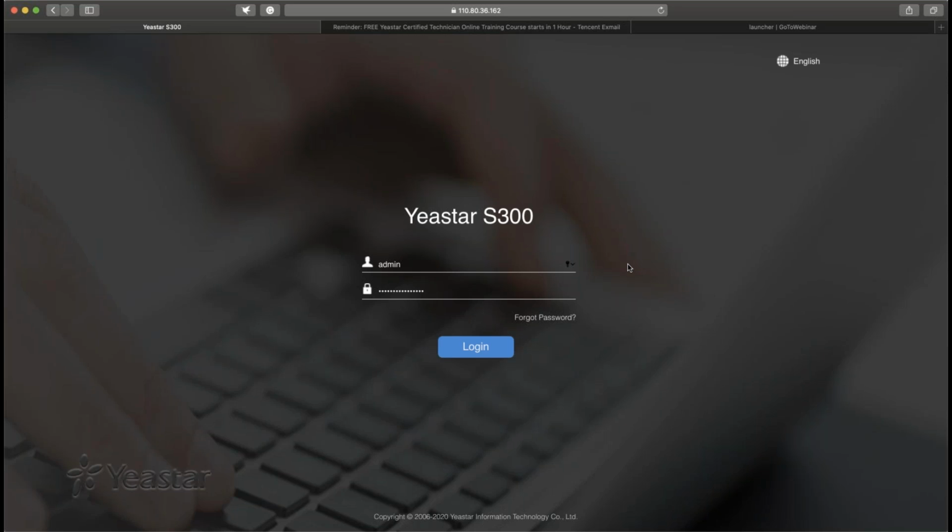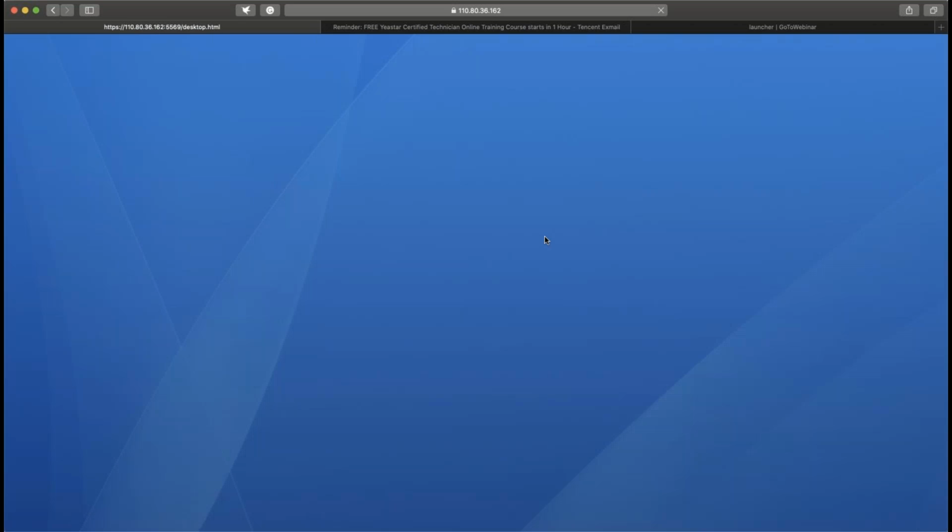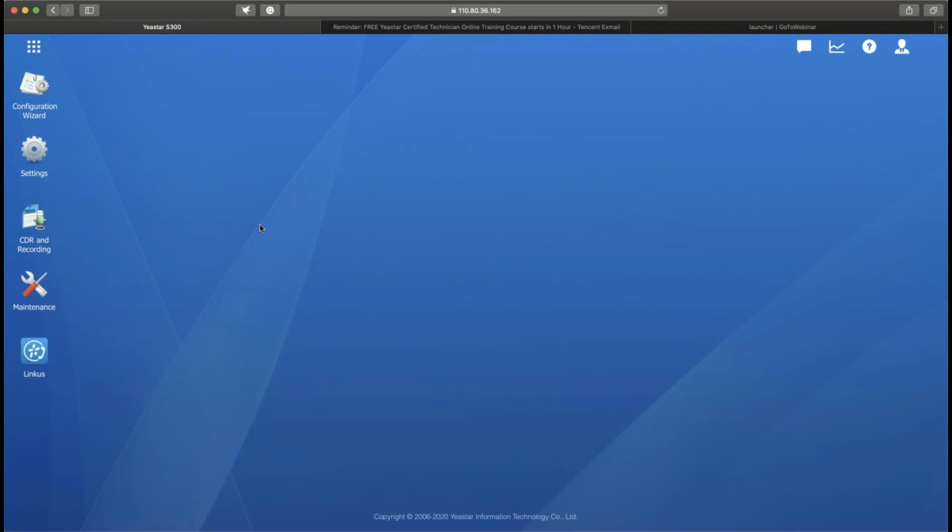So the default username is just admin. The default password is just password, lowercase, no capitalization. Then we can click on login. So here we go. All right, now let's have a check here. Okay, so we're in the system.